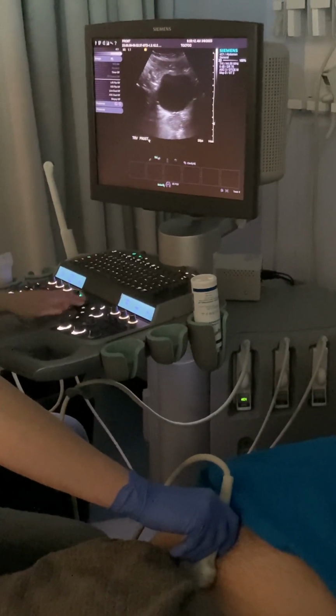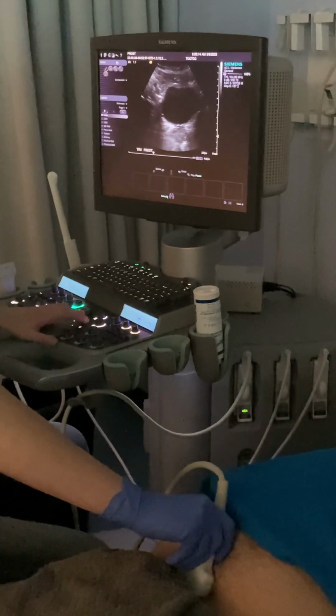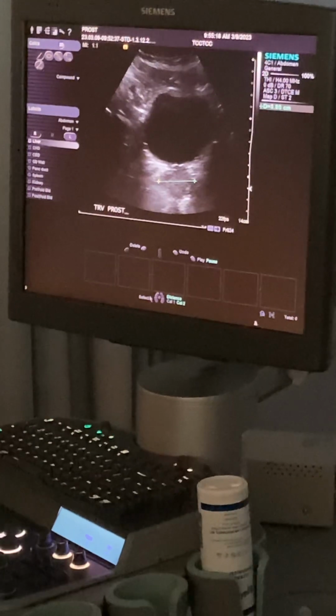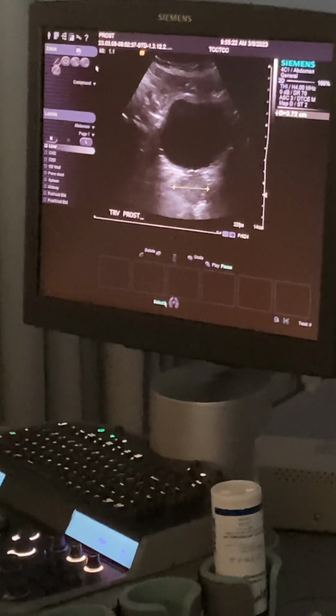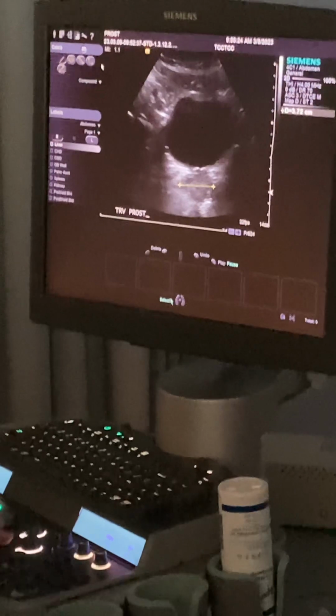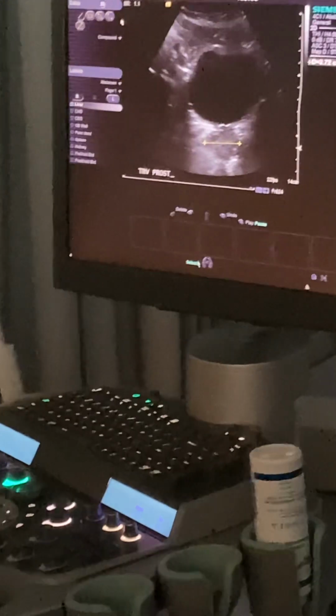So we'll go ahead and get our transverse image. So one image, straight across in the transverse plane. And do you just get where it's the biggest? Yep, the largest. And so he's at 3.72, very normal, and that's your prostate protocol.